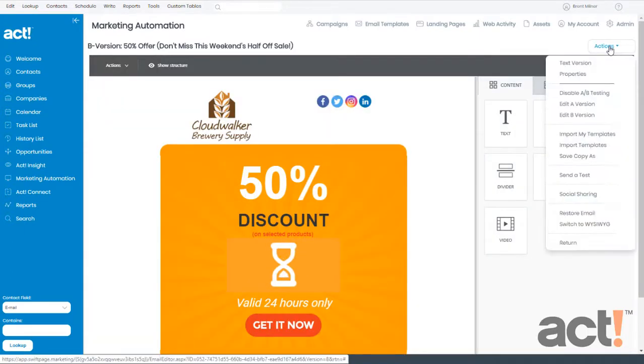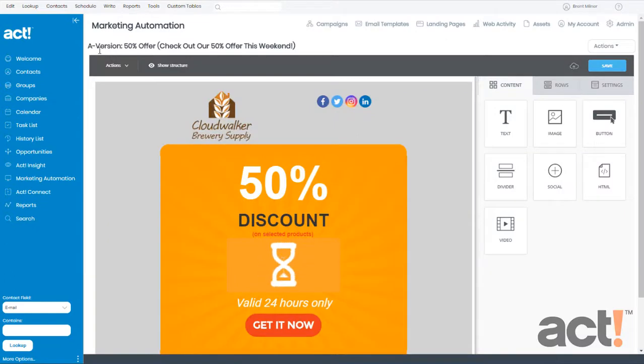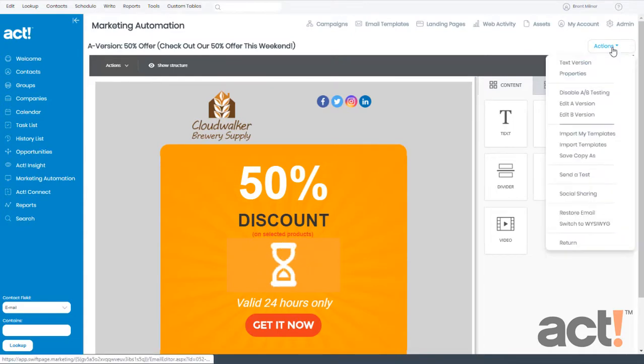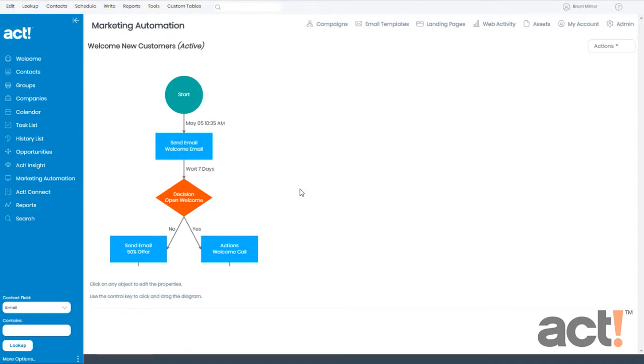If I want to view the A version again, I'll just go to Actions and choose Edit A version. And you can always tell which version you're viewing because it says in the top left A version. Once all your changes are finished, go to your Actions menu and choose Return. And then from here, you can activate your campaign.